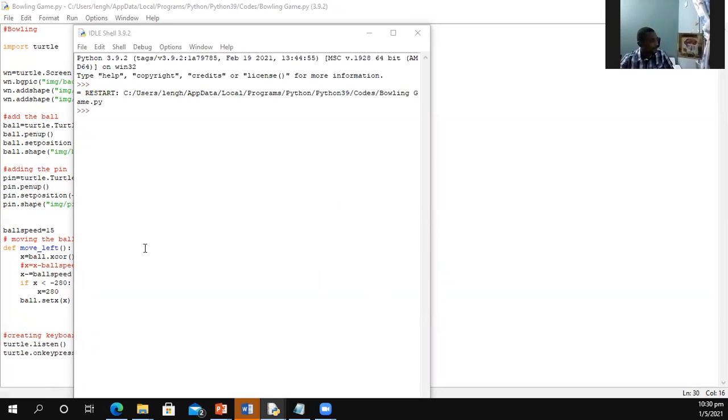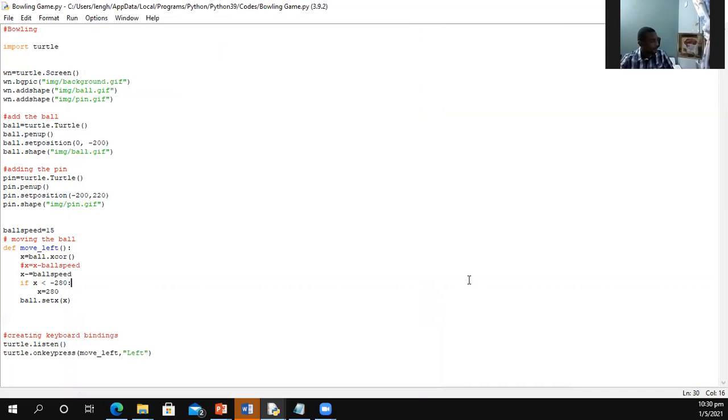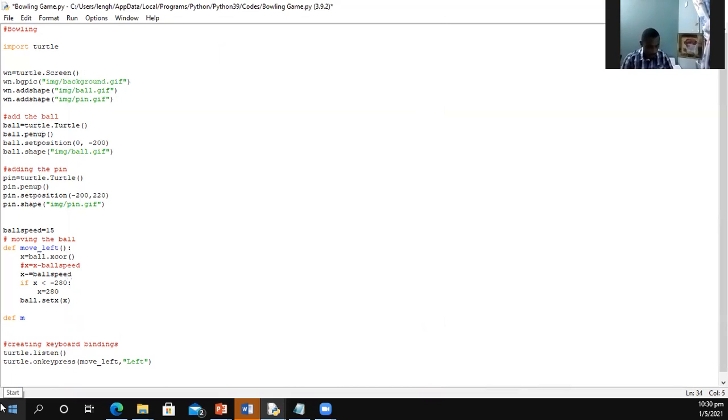So let's look at the other side. If we are moving to the right side, let's see how we would go about treating that. If the right arrow key is pressed, we're going to define a method called move right. For this one, you can actually pause the video and try this on your own. That would be good for you.